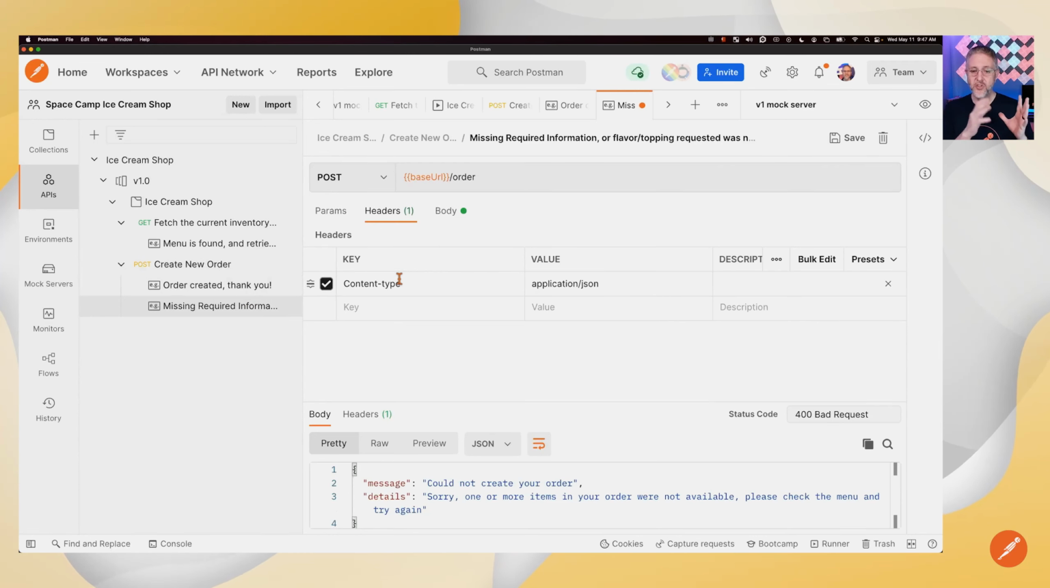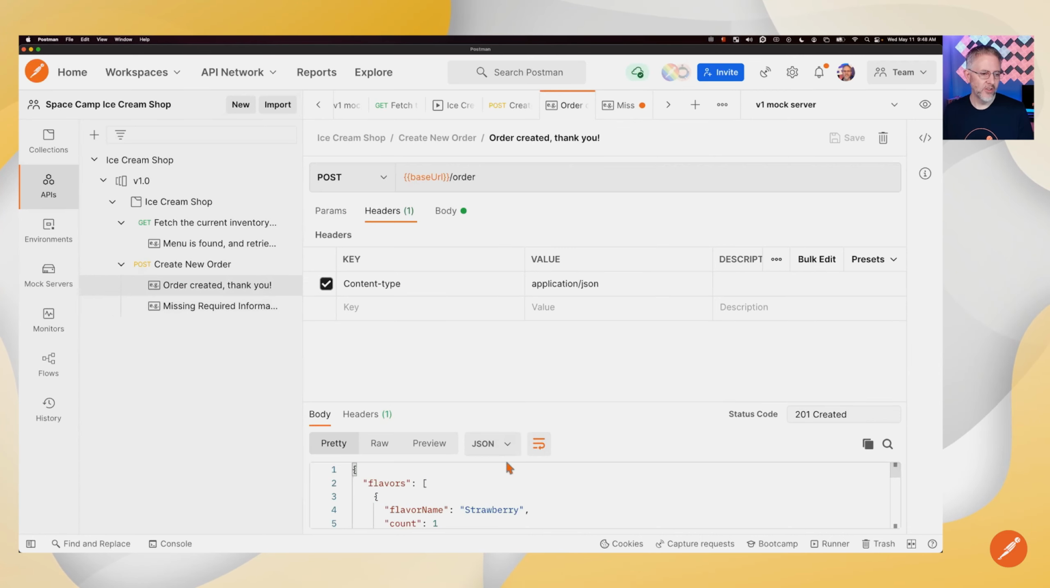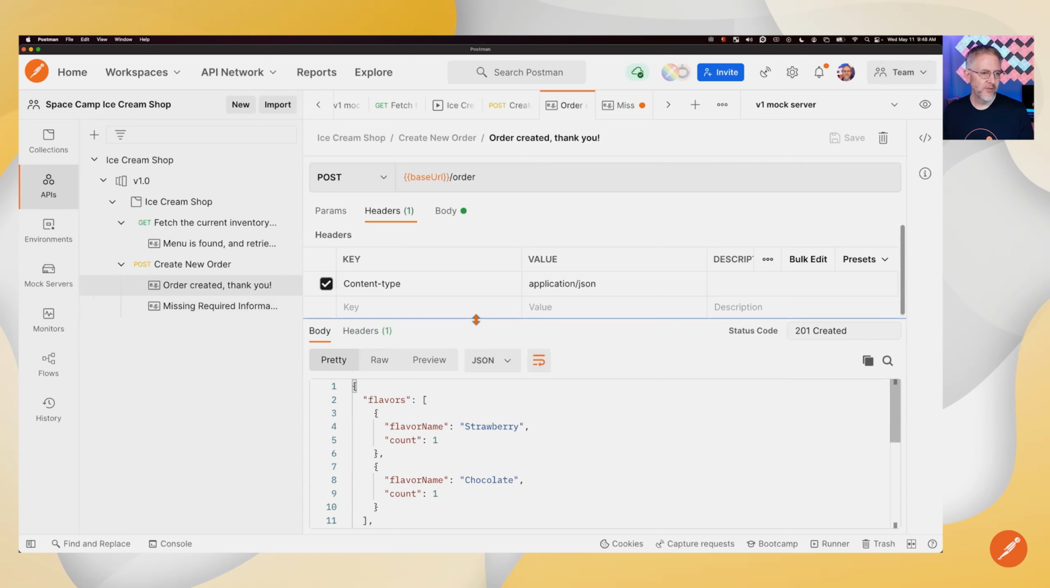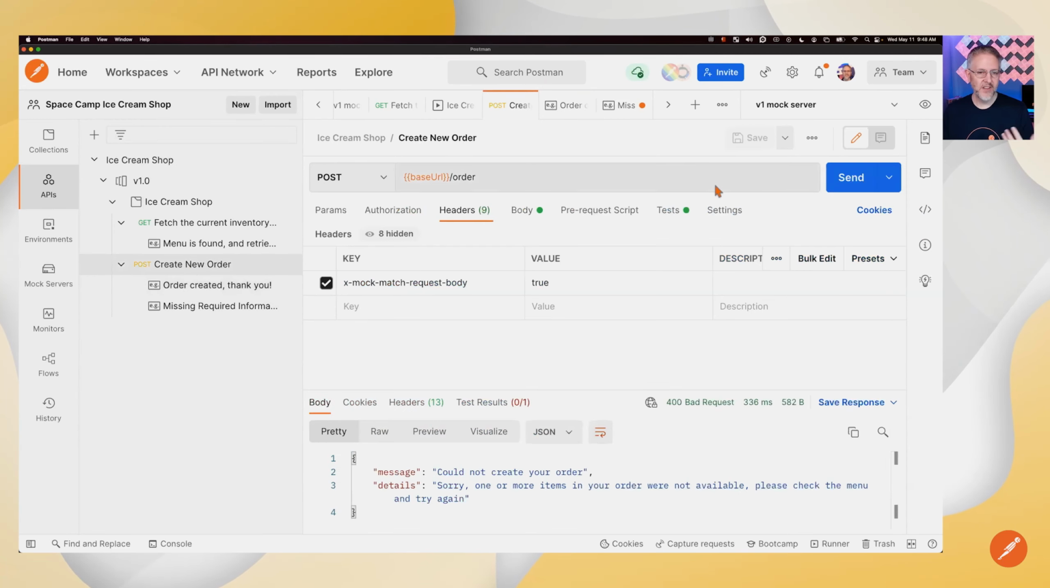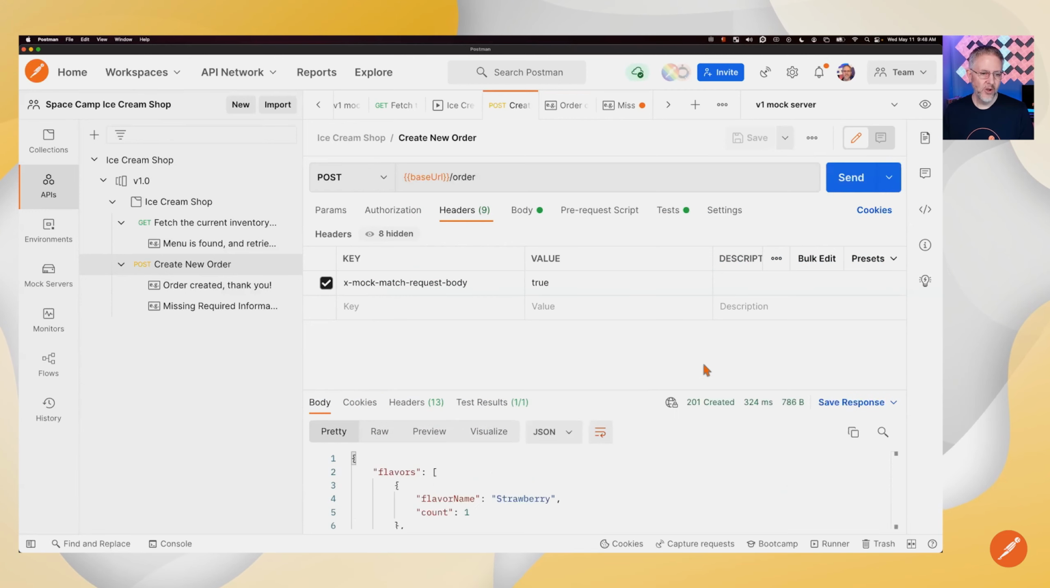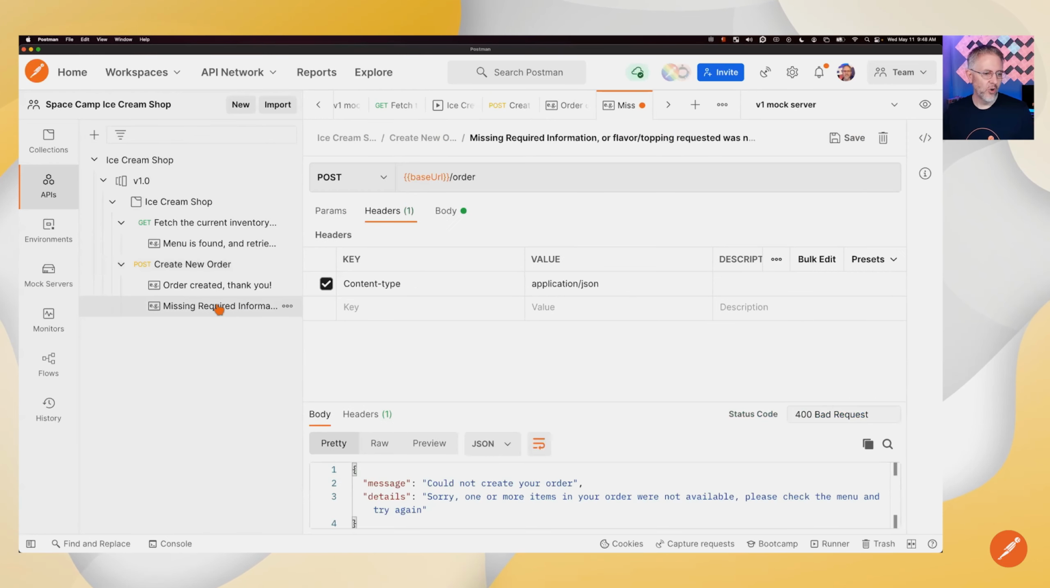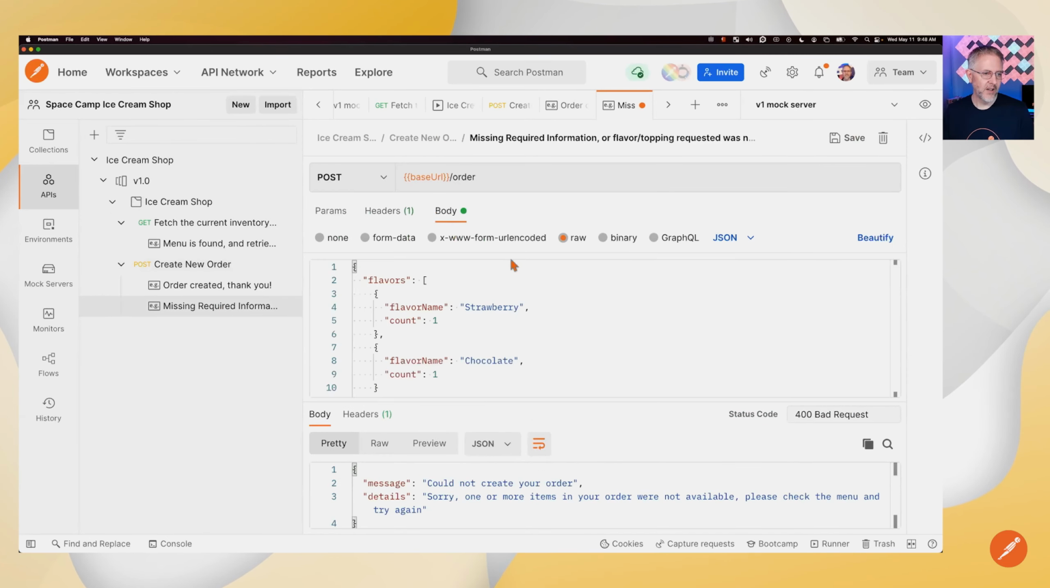The nice thing about this is as soon as we save this, the Postman mock server is going to start updating right away. So because we've copied over the body from our successful example, if we try to send this post operation over now, we see that we get the 201 and we get back our example response.